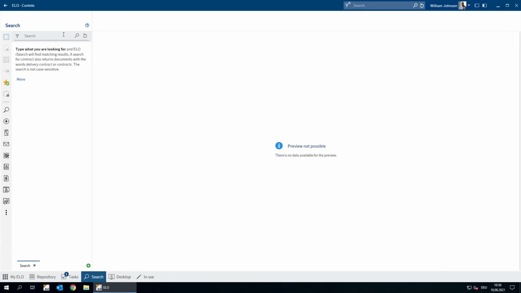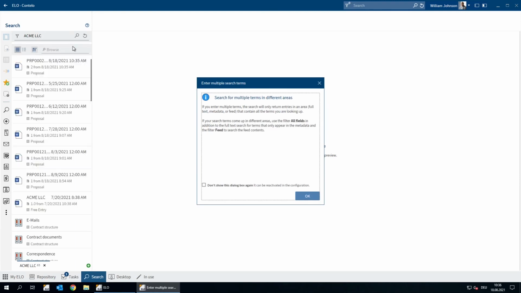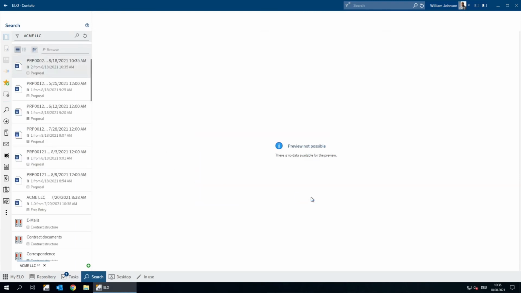So let's enter the search term in the field. As soon as we click Start Search, all information and documents that contain the search term are displayed in the search results. The search returns everything that contains our search term, either in the metadata or the full text. This is because when we file a document, its contents are automatically stored as well, so we can find them with the search tool later on.